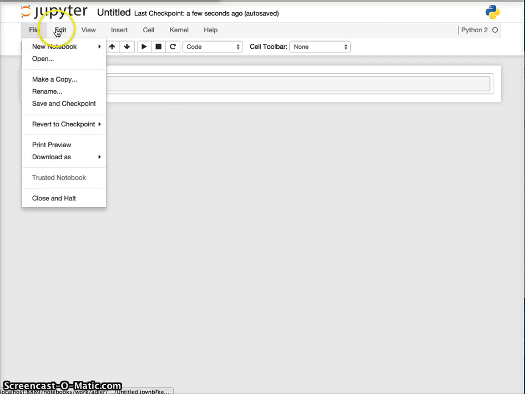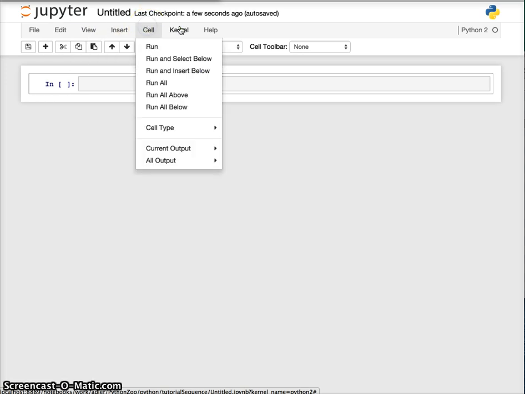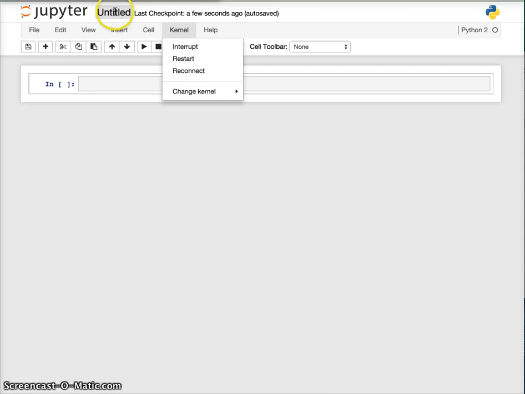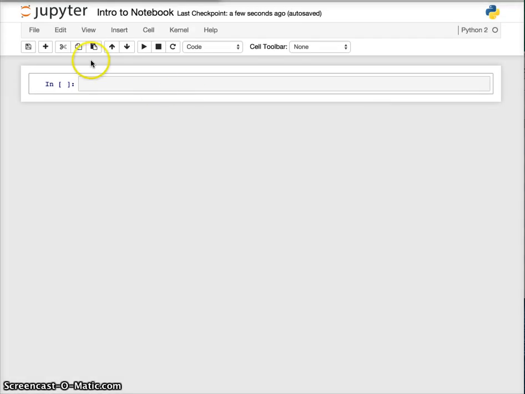There are a number of different menu options that you should go through after this tutorial in detail. Let's start by giving this notebook a name. So, Intro to Notebook. You can call it anything you want. Oh, that already exists for me. So, Intro to Notebook. And you'll see that there's a cell that you can input information into.